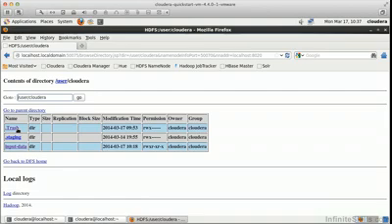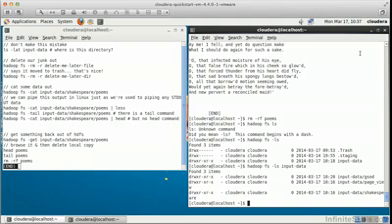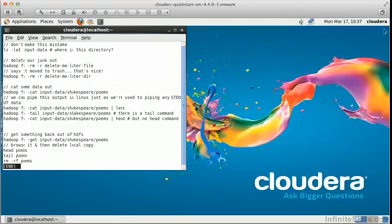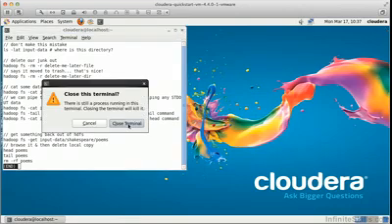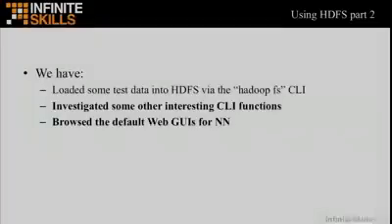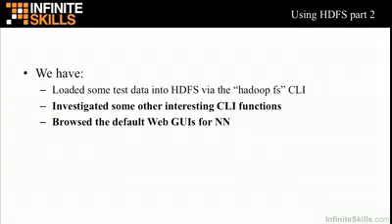So let's go ahead and clean up our VM a little bit. We've got our test data in there, which is going to be useful for subsequent exercises. Let's go ahead and just close all of our terminals. In this exercise, we've wrapped up part 2 of using HDFS. You should have a good hands-on understanding now of the Hadoop FS command and the various switches that are useful for it, as well as where the web GUI is for the name node.